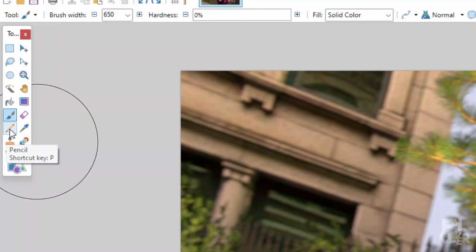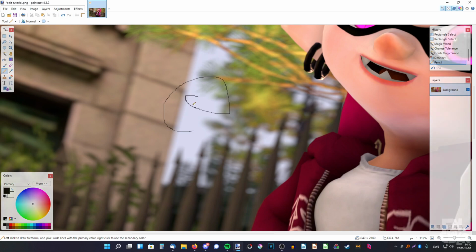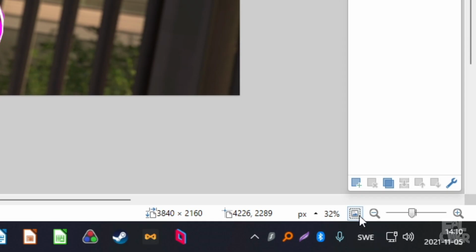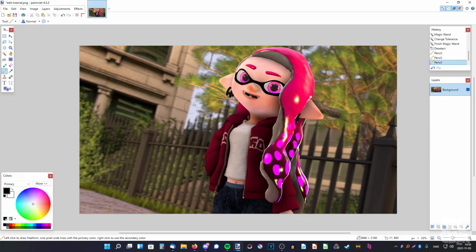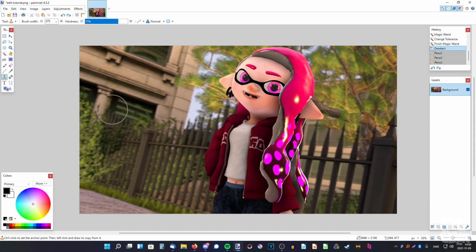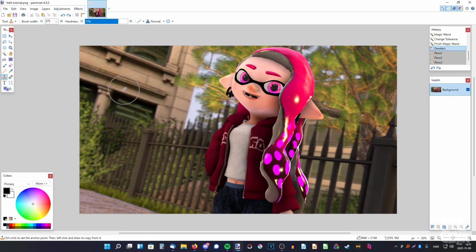So that's it. And this pencil tool is almost the same as the paintbrush, except it will only draw single pixels. So if we zoom in by holding Control and scrolling, you can see it only draws one pixel at a time. And you can also click here to realign it like that, and you can zoom out of it. And here clone stamp will clone a specific area you select. So let's say if I just left click, it doesn't work. You have to, as it says, control click to set the anchor point. So hold control and left click. So now we have the anchor point, and if we draw like here, it will copy from that area. So that's how that works.